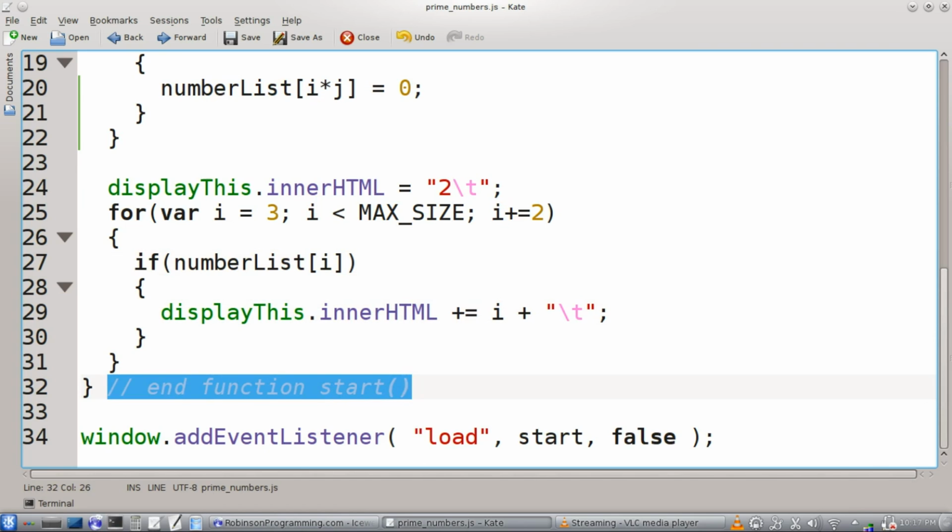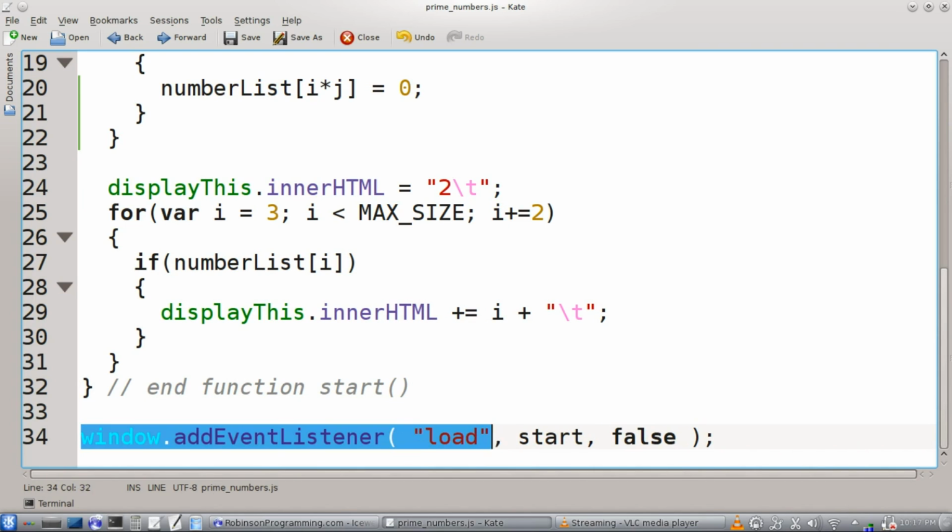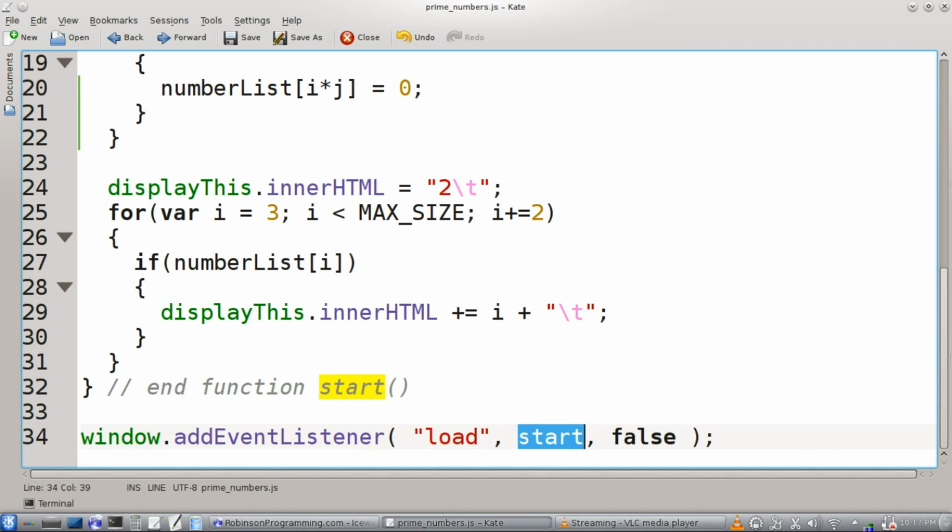And that concludes the start function, and now we just tie it to an event listener here. Whenever the page loads, we execute the start function.